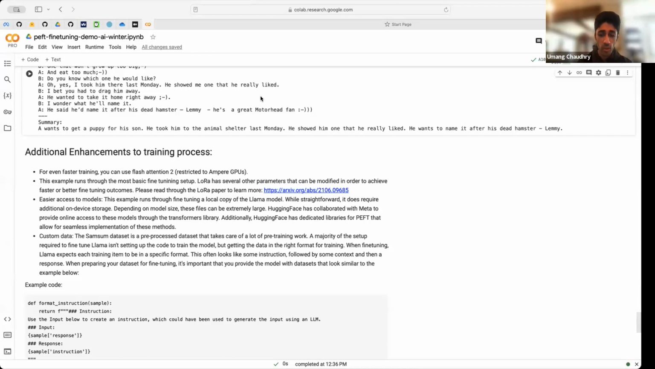Also, LoRA has several other parameters that you can modify, so definitely take a look at the LoRA paper to understand what it's doing. There are also easier ways to access this model. As I said, I downloaded that 12 gigabyte version of this model and then uploaded it to Google Drive, which took absolutely forever. But Hugging Face has collaborated with Meta to provide online access to these models through the Transformers library, so you won't have to download the model every single time. It only downloads the parts that it needs. It also has dedicated libraries for PEFT, part of which we actually used here, which allows for seamless implementation of these methods.